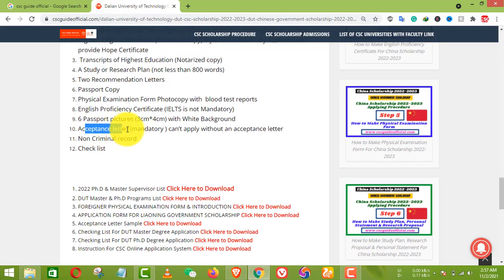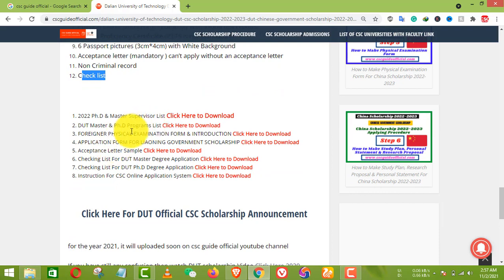The acceptance letter is mandatory, so you can't apply without an acceptance letter, because in this university the acceptance letter is mandatory. Non-criminal record certificate as well, and the checklist. So here is the checklist. I'll show you which checklist is for master and which is for PhD students. So here's the list for master candidates, and this one is for PhD candidates.